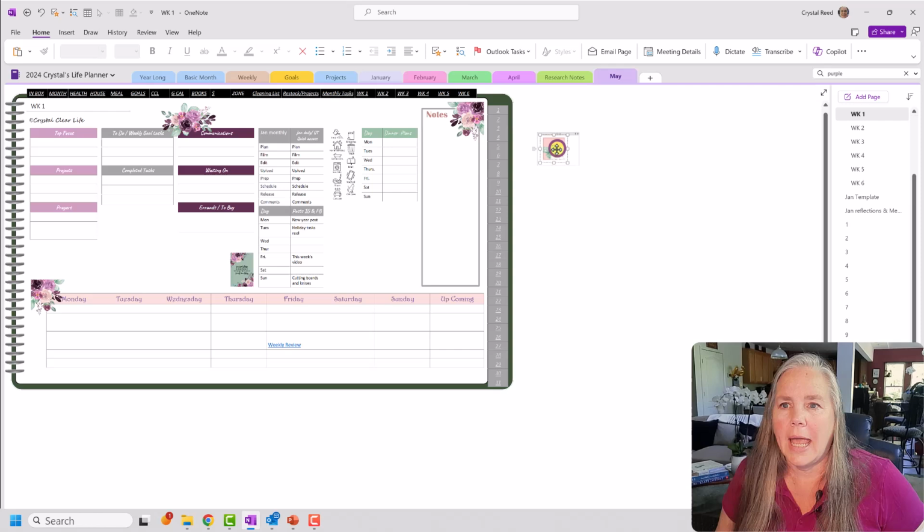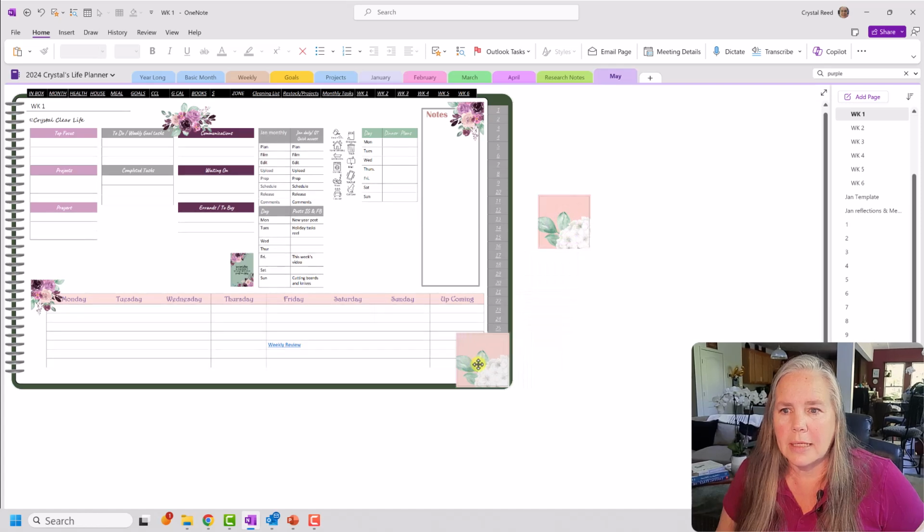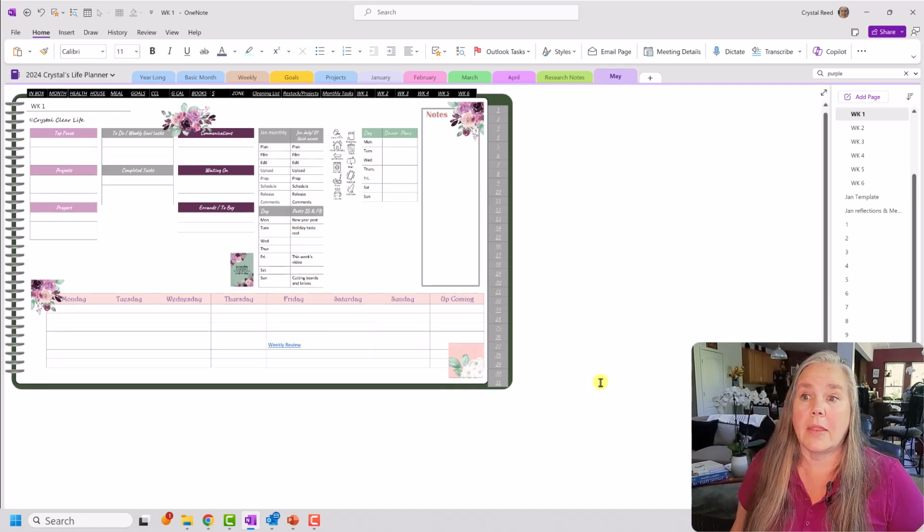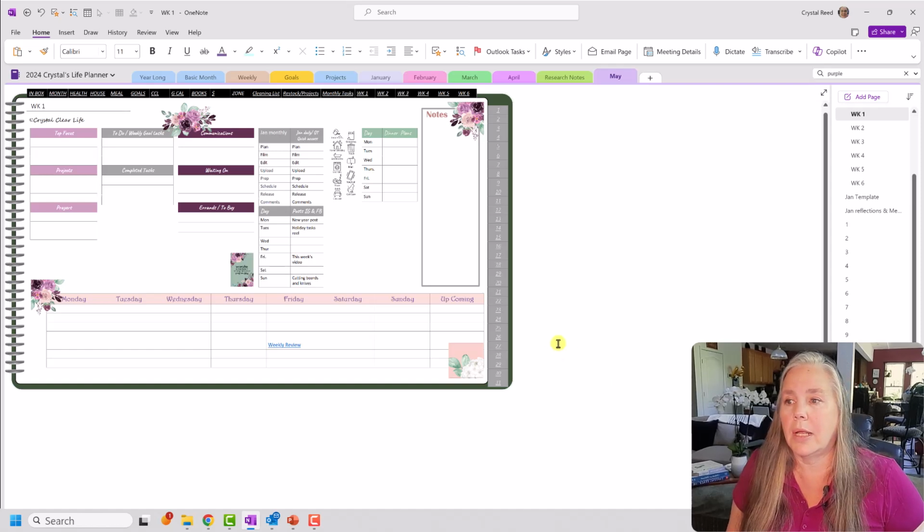And the last one that I have is kind of this peachy one, which I kind of want to put down here in this corner, again, to pull in that peachy color, because I don't have a lot of that peachy color, but I do think it's very pretty. So I want to leave that down there, okay?